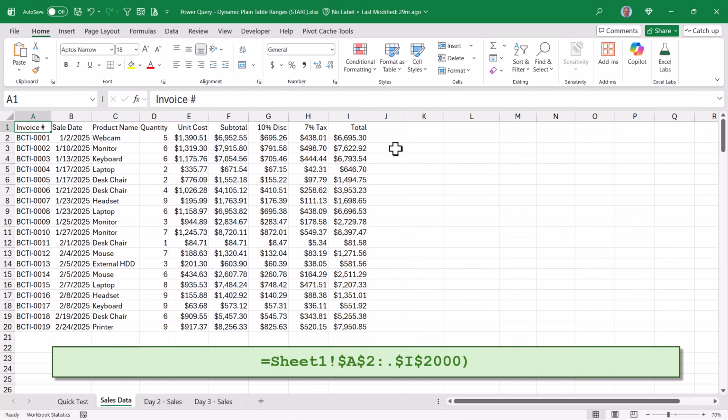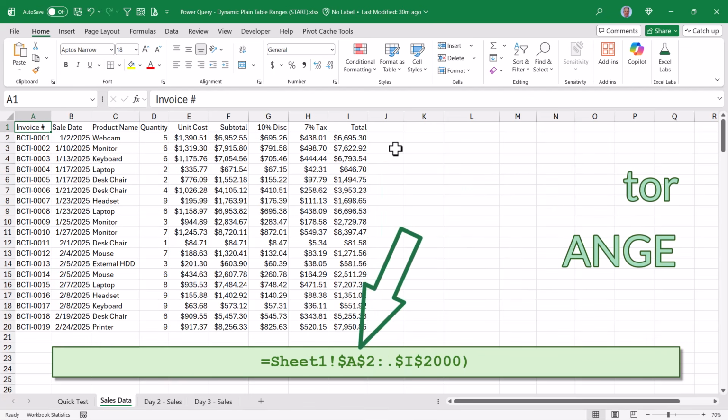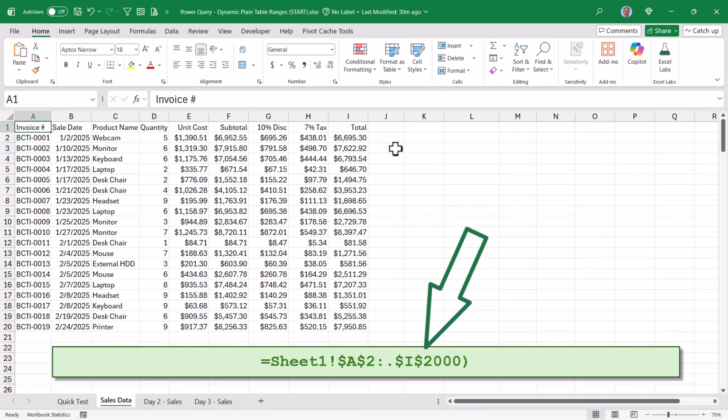This formula takes advantage of Excel's new dot operator or TRIMRANGE capabilities. A2 represents the start of my data, the upper left-hand corner, and I2000 just represents the last column and then some row number that I don't think I'll ever reach. You can set that value to whatever you like.